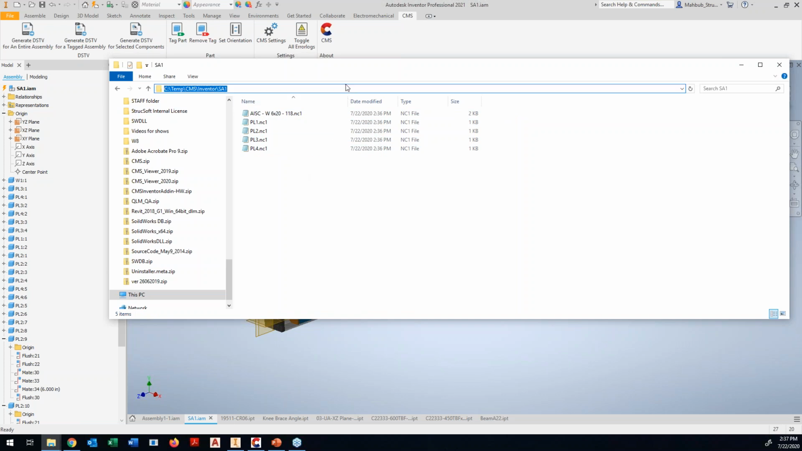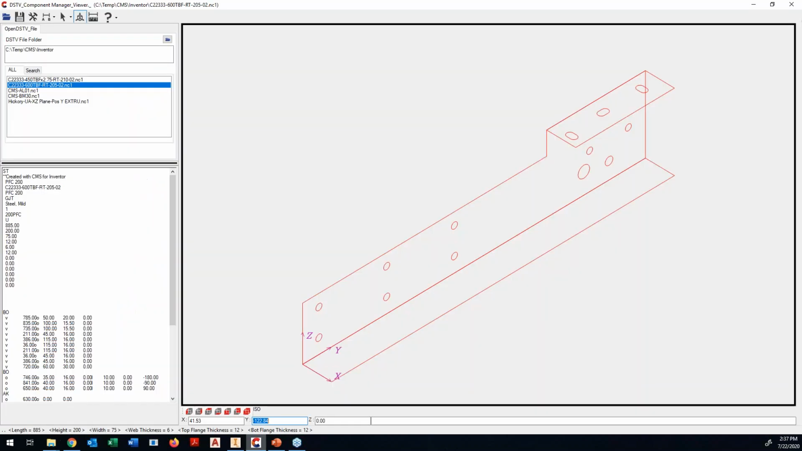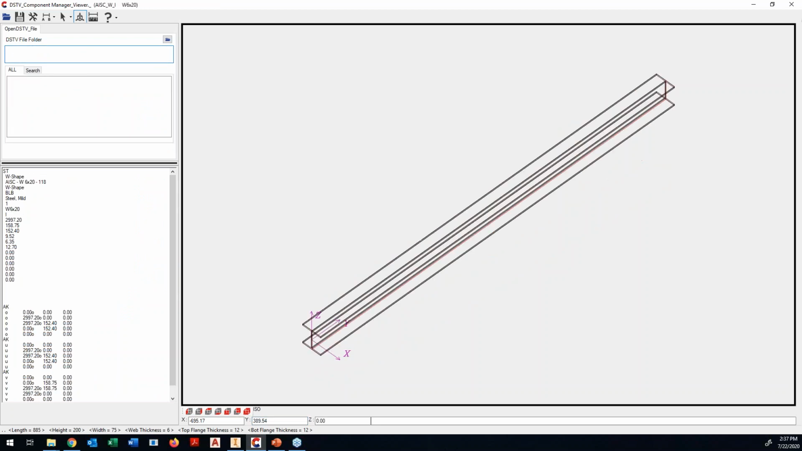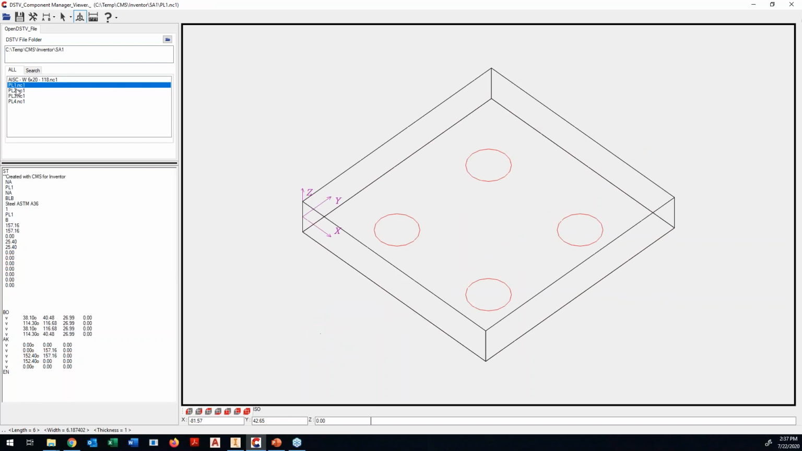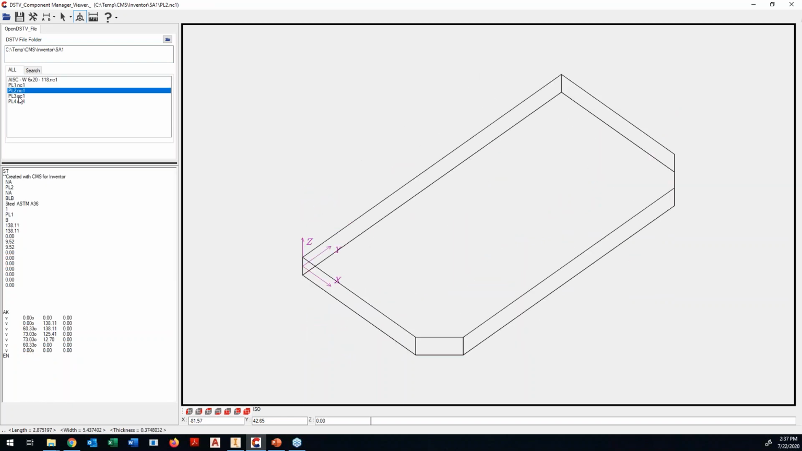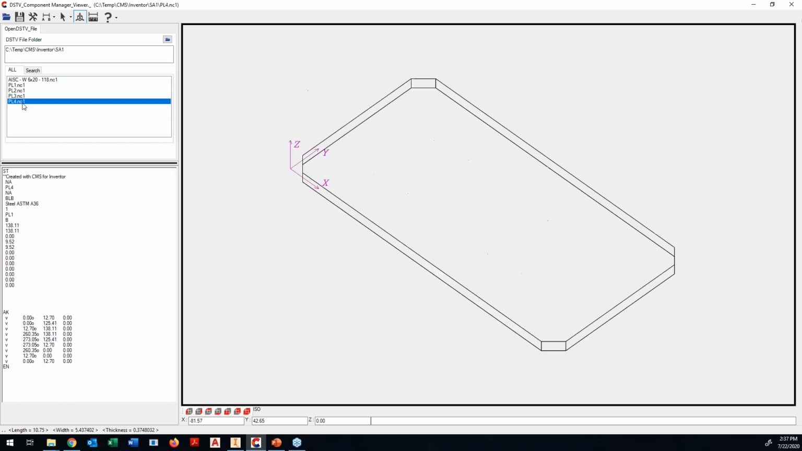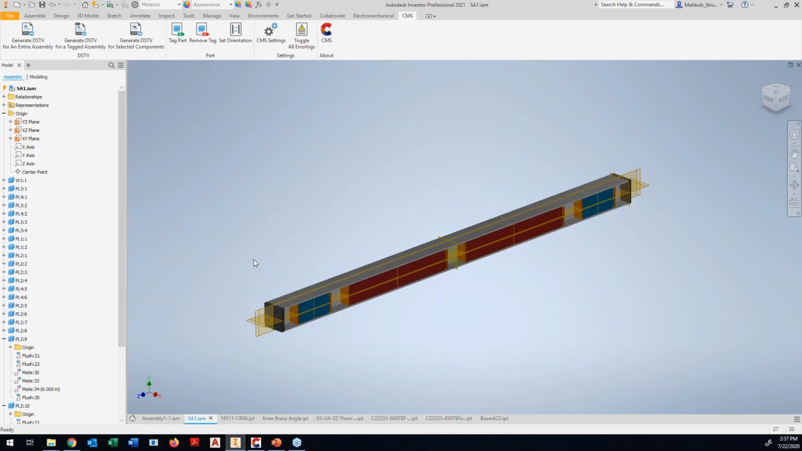So I can just copy that path and verify those NC1 files from my CMS viewer visually. As you see, this is my I-beam over here, and these are my other plates. So I have some plates with, as you see, this is pretty straightforward. So bottom line for now, when you work on an assembly, just make sure your parts are oriented correctly, and when you are bringing stuff from Content Center, no worries, it's just clicking buttons, right?